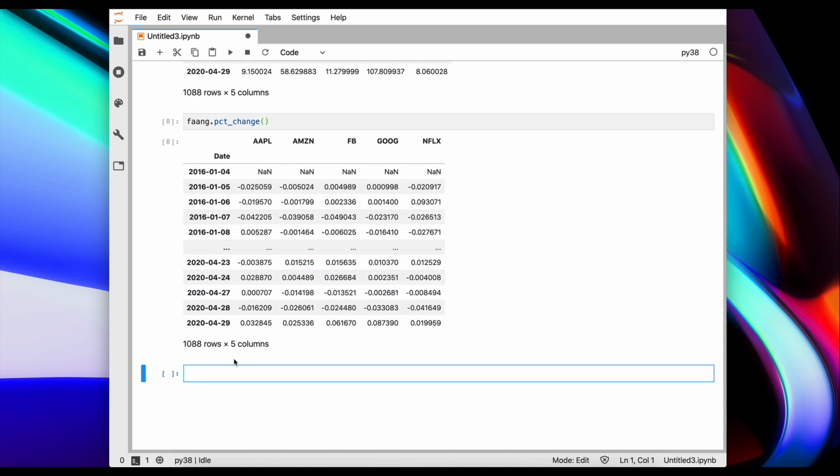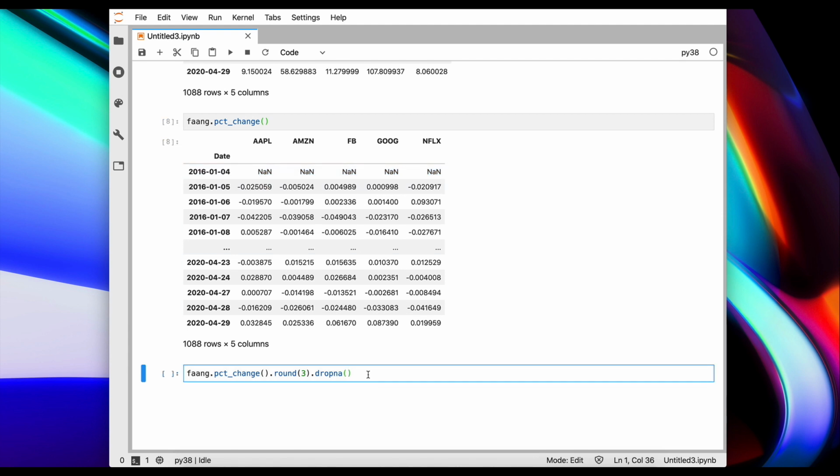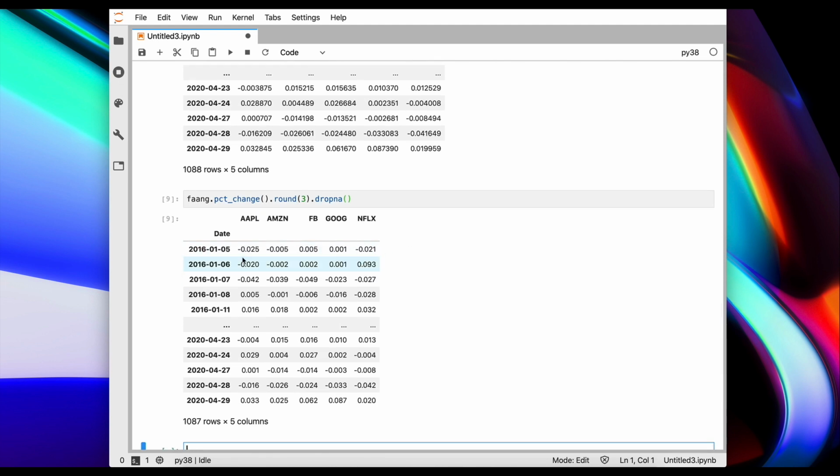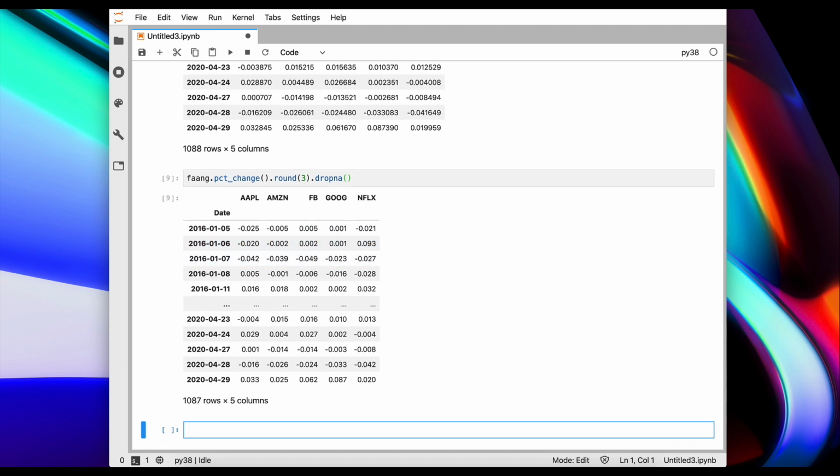Now we can make this data set easier to see, improve the visibility of the data set, by applying, first of all, of course, the percentage change in order to calculate the simple returns, but then adding the method round because we only want 3 decimals, for example, and then applying the dropna method in order to get rid of the missing values included in the first row, which are not a number values. So we get rid of all of these and we clean the data set a little bit and we get these results.